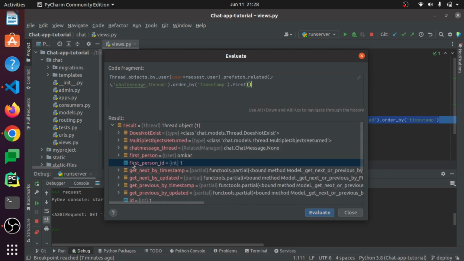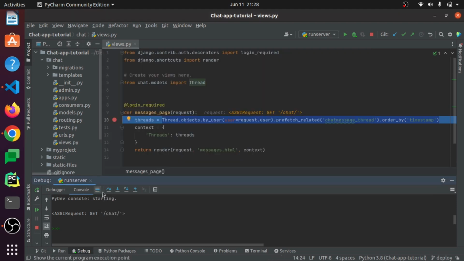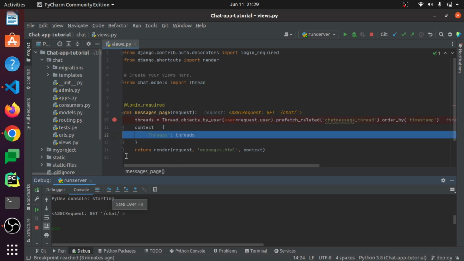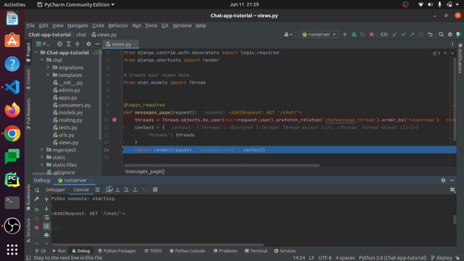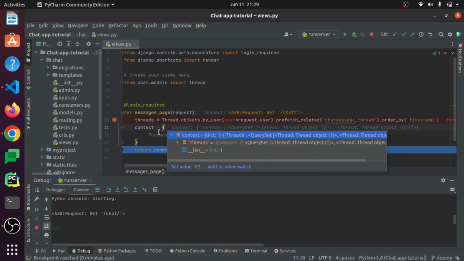If you see the first person ID, here there are a few options in the debugger which we have to know. The first one is step over. When we click on this, the current line is executed and it goes to the next line. When I click step over, this line has been executed and the context variable has the dictionary in it. You can even evaluate the context variable, the dictionary where threads is the key and it has the query set in it. How cool is it, right?